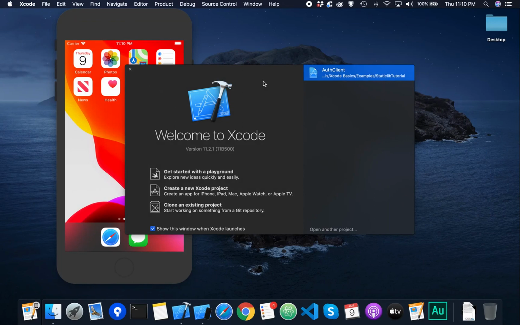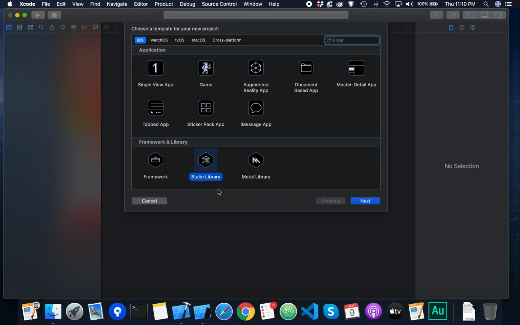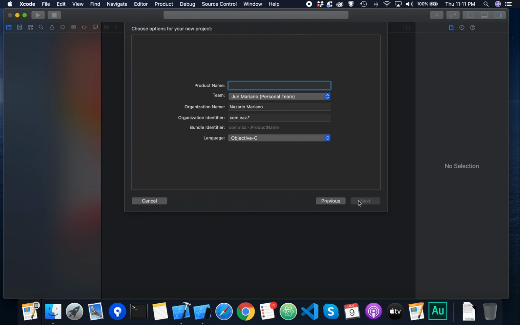Let me start with creating the static library project. In Xcode's welcome screen, I'm going to create a new project. Then in the template, I will select static library for iOS and then go to the next screen. In this screen, I will define the name of the library. I will call this library EasyAuth. Then for the language, I will make sure Objective-C is selected, then create the library.